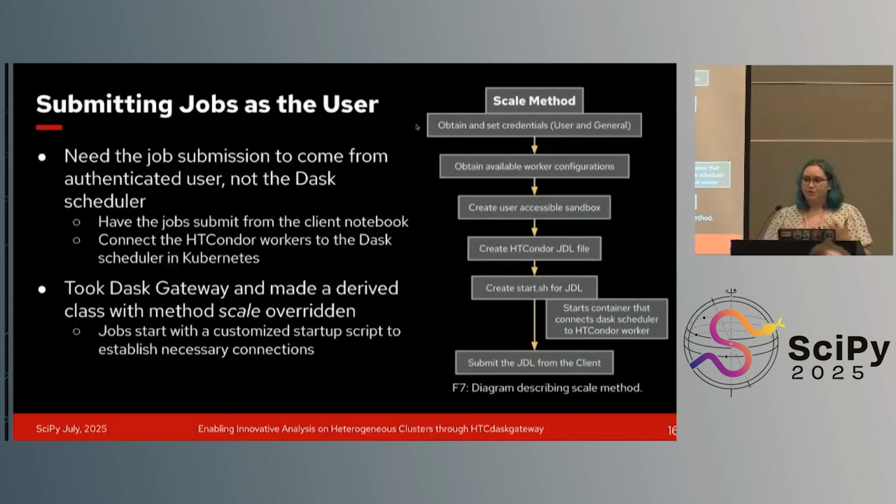So with our authentication problem, we realized we can't submit from the scheduler. We're going to need to have some sort of authentication for the user, and then also, where do we submit that? And so what we decided to do was submit it from the client notebook, so that way it has all of the right authentication for us to use. And so we took Dask.Gateway, we made a derived class, and then what we did was overrode the scale method. And what this does is it prevents the Kubernetes workers from starting, and it allows us to connect our HTCondor workers to the Dask scheduler.